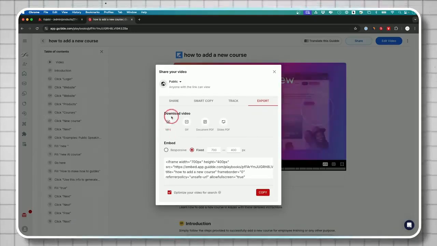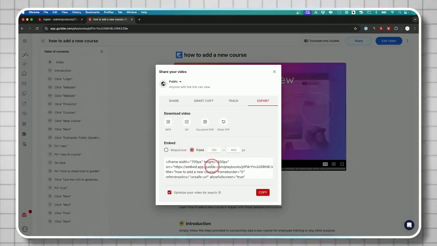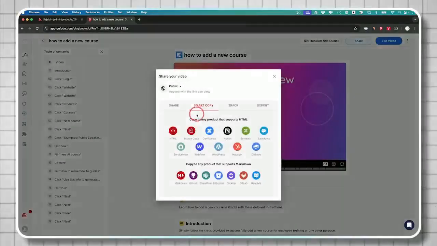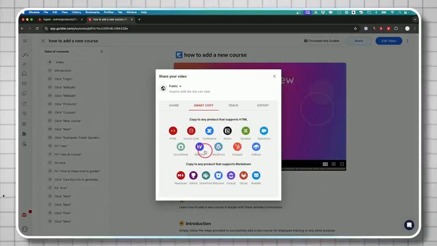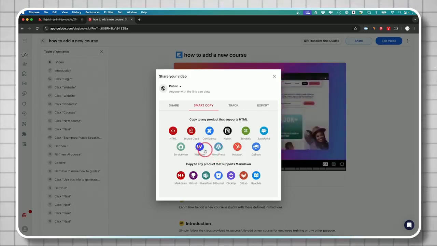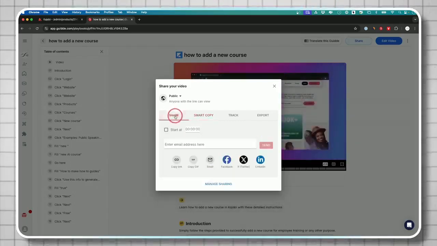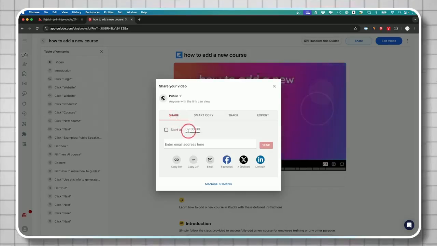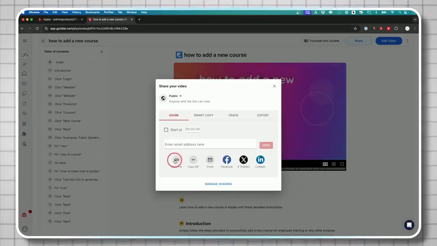You could export as an MP4 file. You could also embed this on a website with this simple iframe embed code. It also has this smart copy over here. So if you use any of these apps, if you use WordPress for your website or Webflow, for example, you could share it directly with these options as well. But usually I'll just go to the share option. This starts in the very beginning. I'll type in someone's email or just copy the link directly from here.